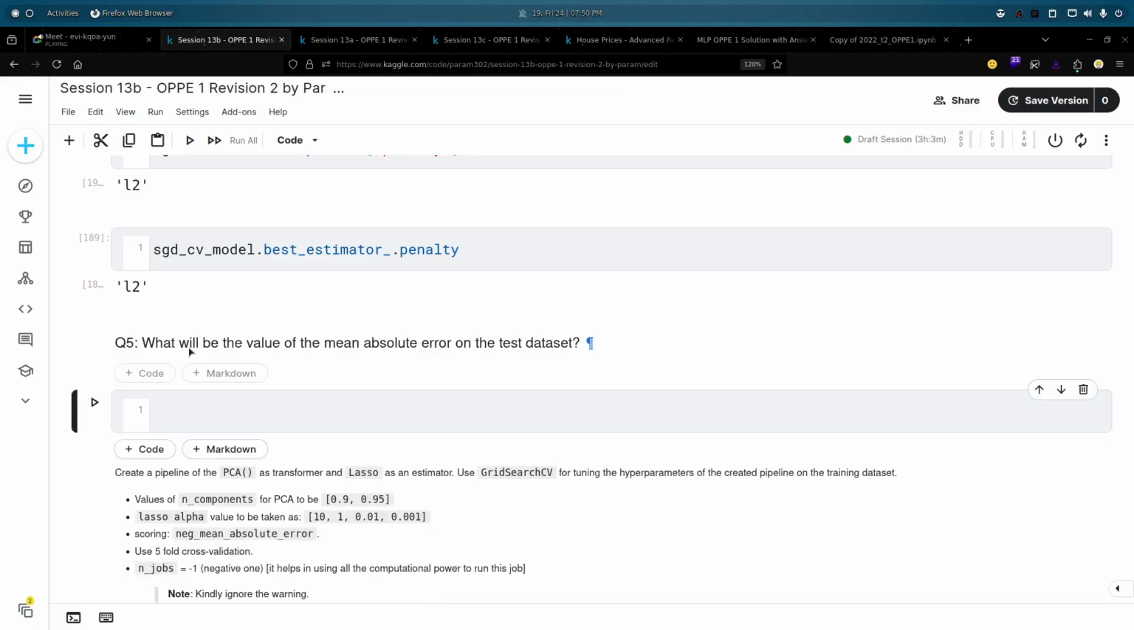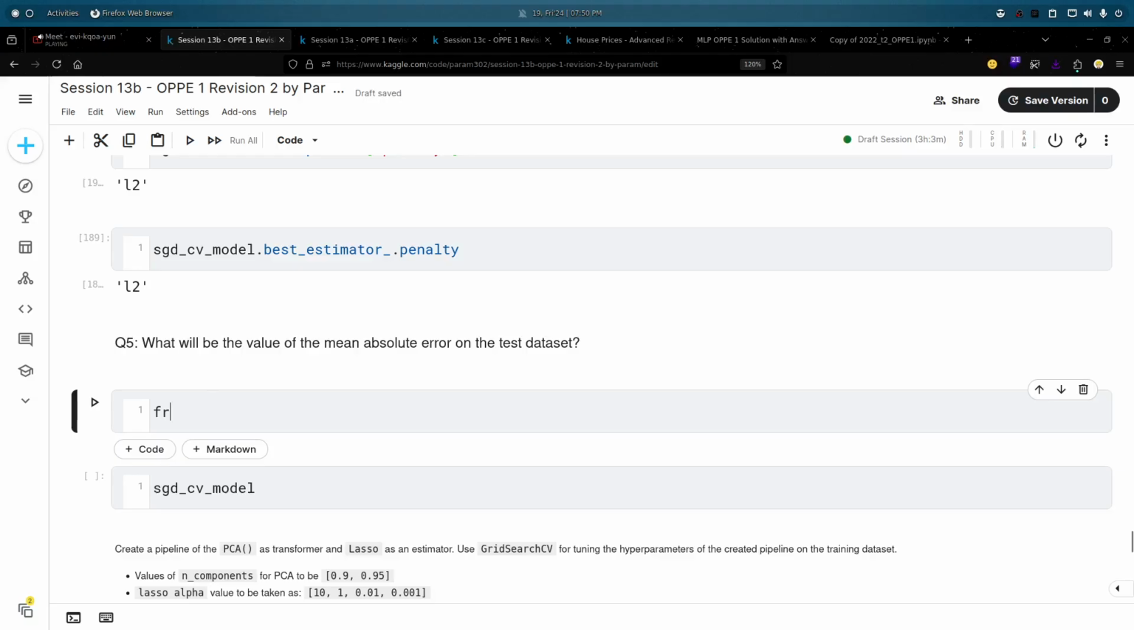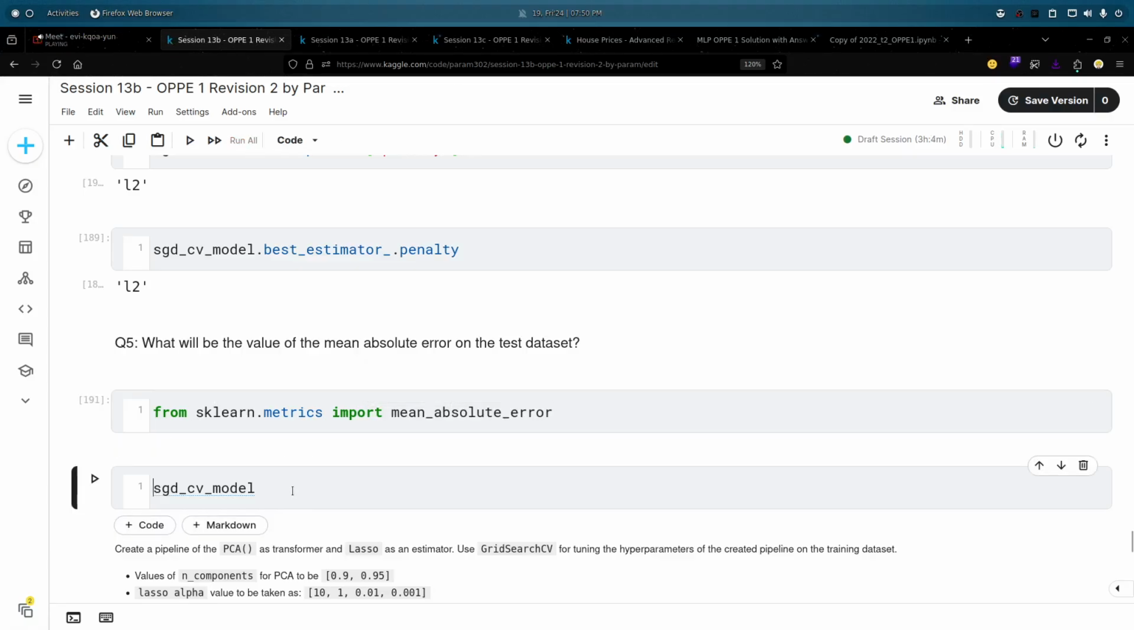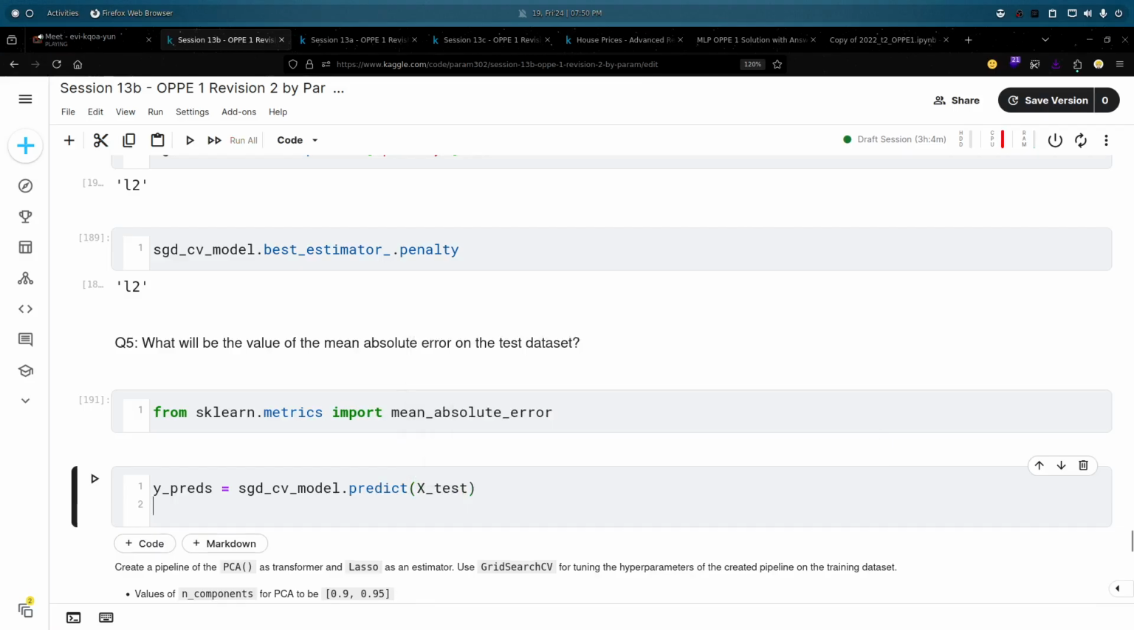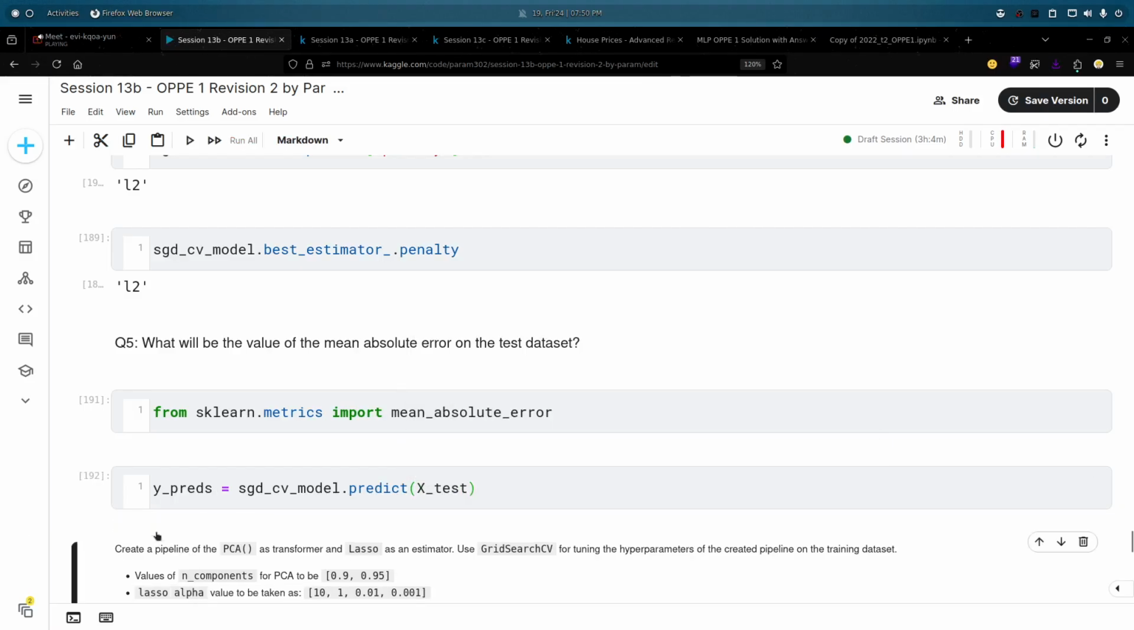What will be the value of mean absolute error on the test set? How can we compute so? Like on this first model, first we import the mean absolute error from sklearn.metrics. Import mean_absolute_error. Then we fit, we do the predictions, right? On the X test, and then I got my prediction.